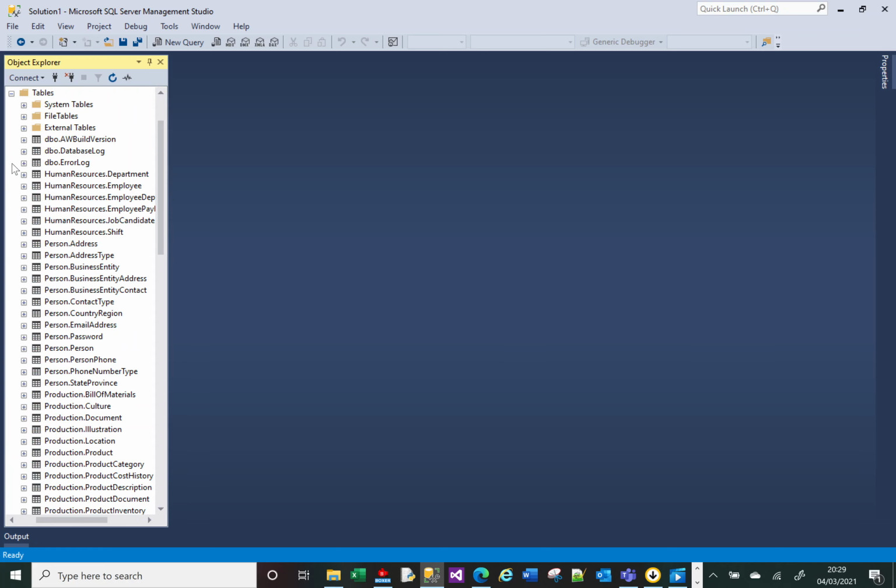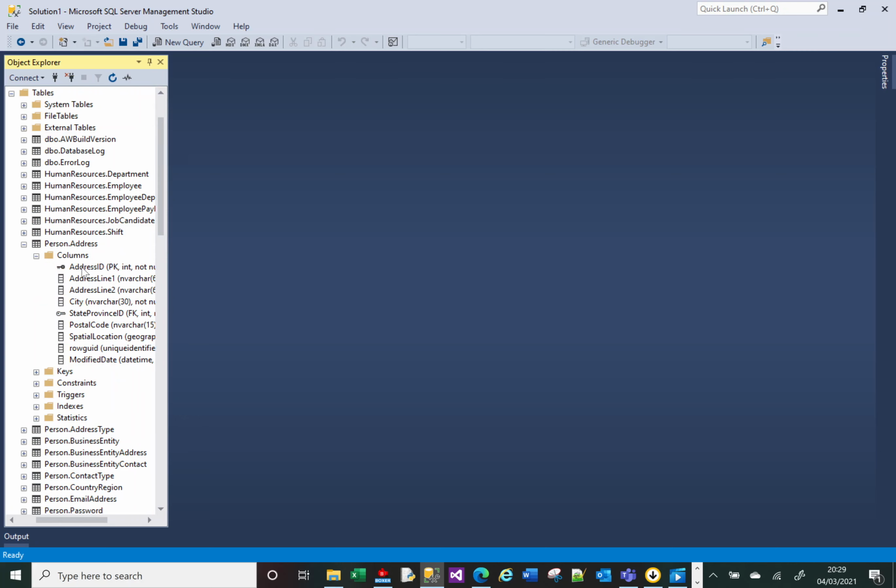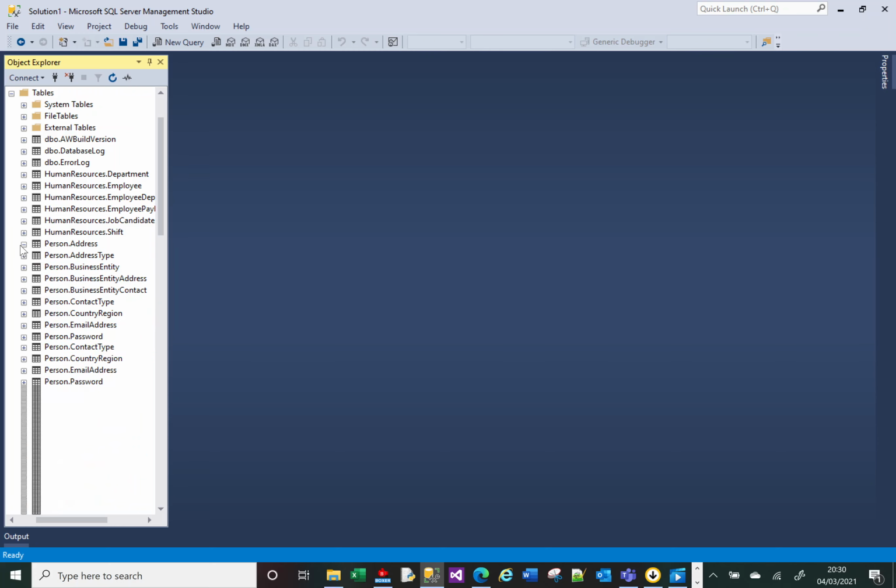If we go into a table, as we've seen when we do our selects, each table has a list of columns. Actually, maybe what we want is to know all of the tables that have a column with the name address in the column name. That's ever so slightly different. We can't do that quite so easily in here.